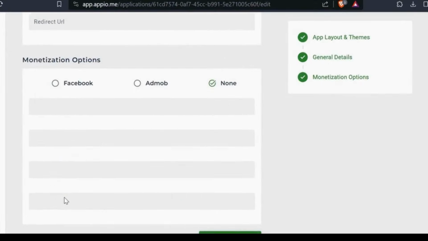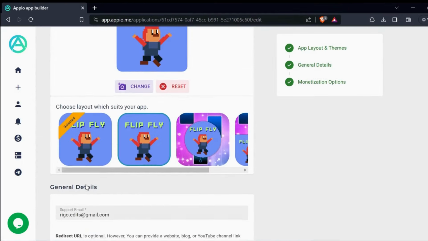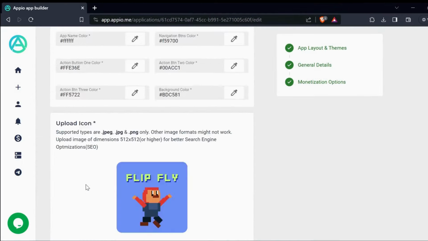We will select a monetization option. If you want to monetize your game using AdMob, you have to provide ad IDs while creating the game. If you want to use Meta or Facebook monetization, you can do it once your game is live on Play Store. For now, we will keep it as none.